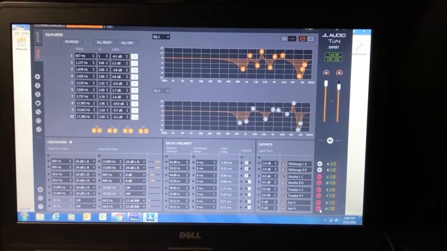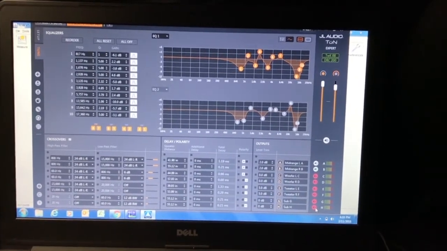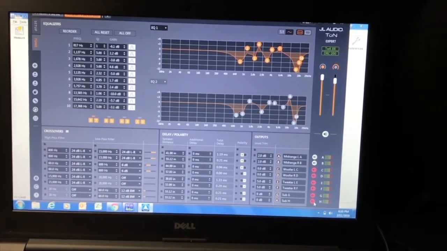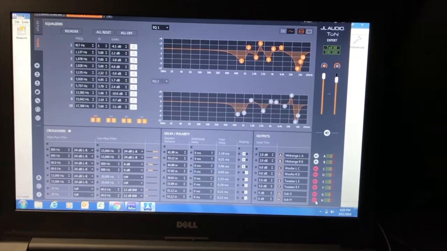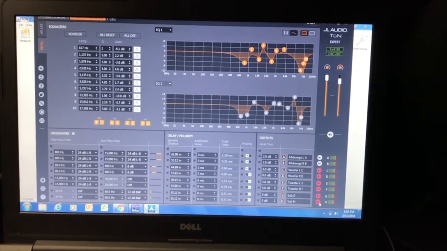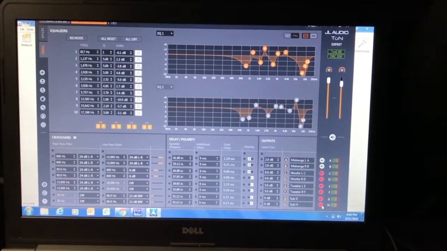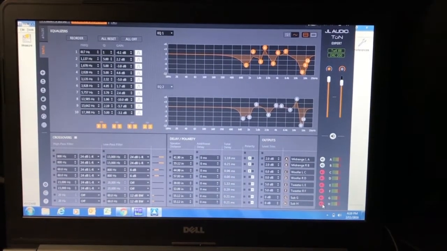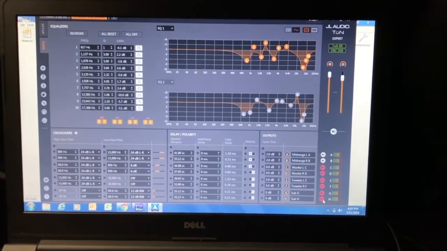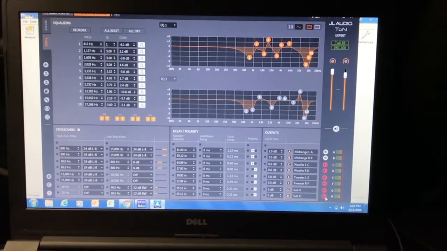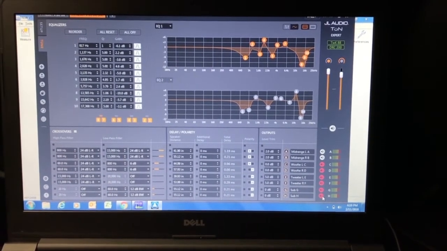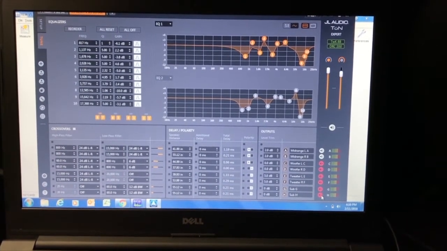Okay, so what you're looking at is the Tune software for the JL Audio Tweak 88. And you can see the EQ that I've applied using Roo in AutoTune. The reason why they're all over the place like that is because we're in a car, and when you're tuning in a car, you're dealing with lots of reflections. So most of that is just for correcting reflections within the car.